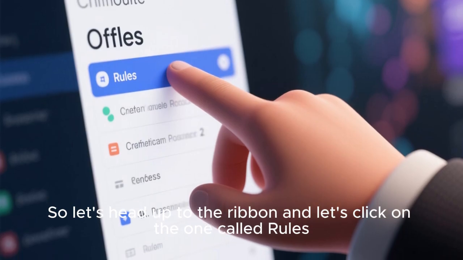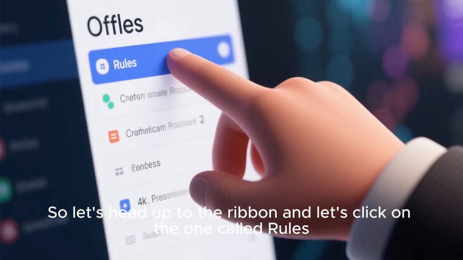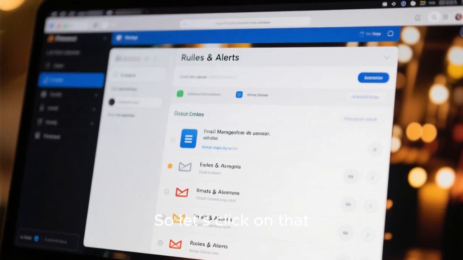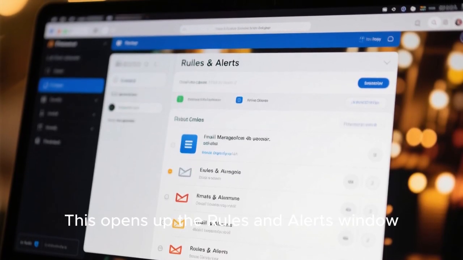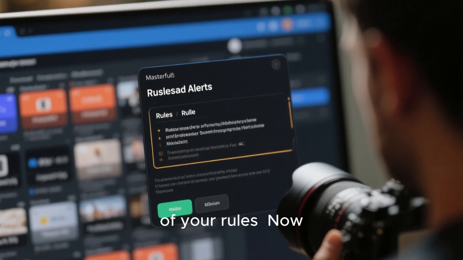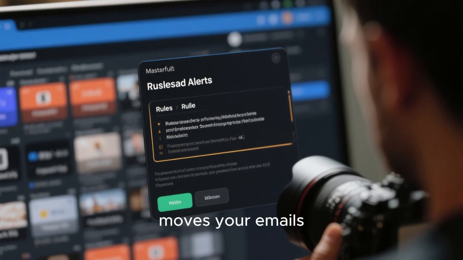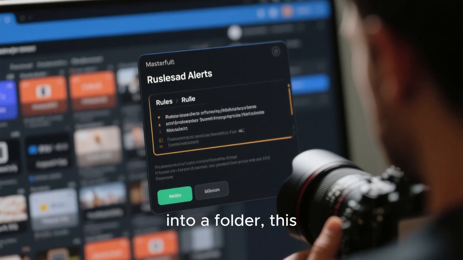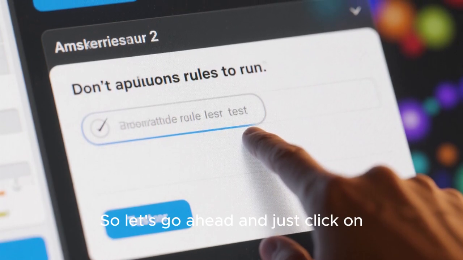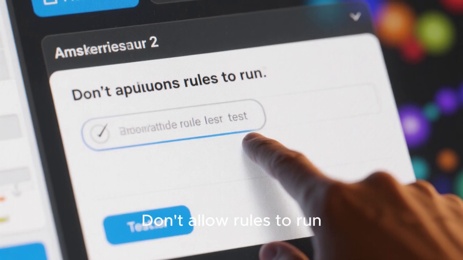So let's head up to the ribbon and click on the one called Rules. There's an option down at the bottom here that says Run Rules. So let's click on that. This opens up the Rules and Alerts window, and you can see all of your rules. Now if you have a rule that automatically moves your emails into a folder, this could be it. However, most people don't. So let's go ahead and just click on Don't Allow Rules to Run.